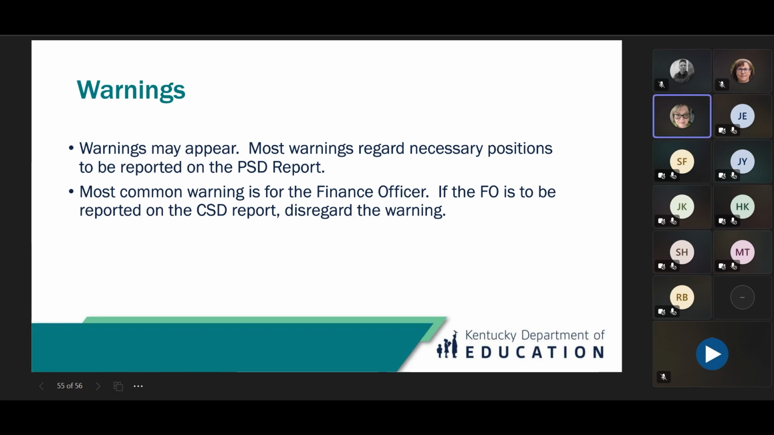So warnings that you may have, again, you can submit with warnings. It just wants you to take a closer look at what it's asking you to do. Most warnings regard necessary positions to be reported on the PSD report. Again, you're going to get that warning for the finance officer because it doesn't know whether you've put that person on PSD or CSD. You just want to check and make sure that you do have your finance officer on one or the other report.